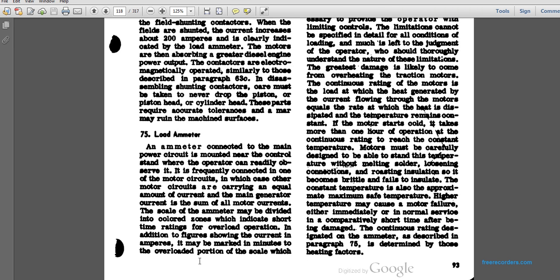75. The load ammeter. The load ammeter is connected with the main power circuit and mounted near the control stand, where it can be readily observed. It is frequently connected with one circuit, in which case the other motor circuits are carrying an equal amount of the current of the main generator. The current is the same in all the motor circuits, and some ammeters may be divided in color to indicate short-time rating of overloading operation.